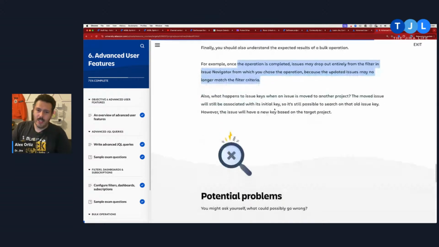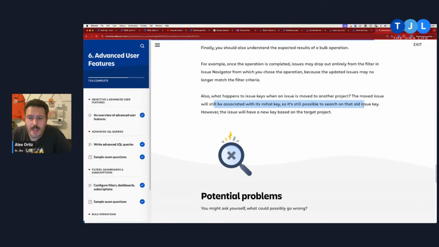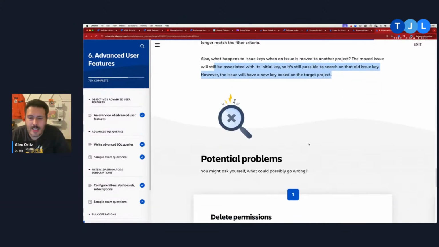Also, what happens to the issue keys when an issue is moved to another project? Well, the moved issue will still be associated with the old issue key, so it's possible to search on that old issue key. However, the issue will have a new key based on the target project, and it's not the same number. For example, if you have issue awesome-30 and you move it to project not-awesome and you have 50 issues, it's going to be number 51. So it's going to be rekeyed to the new key and the next number in the sequence. So keep in mind that exists.